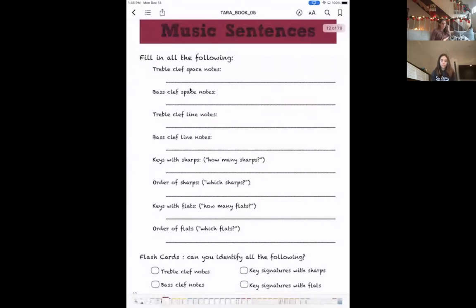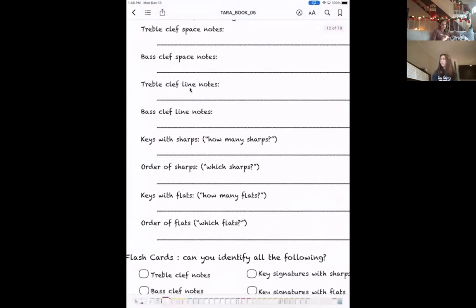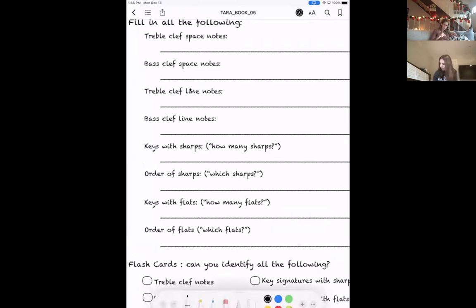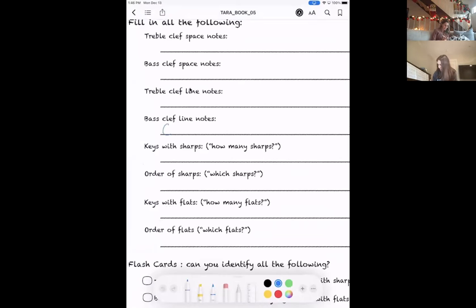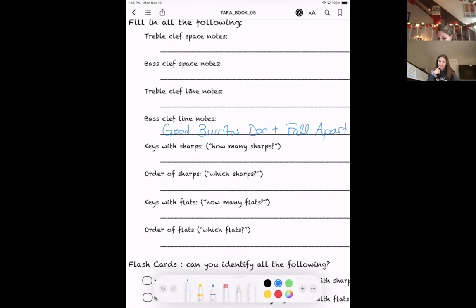Okay, bass clef line notes. This is my favorite: Good Burritos Don't Fall Apart. What I like telling kids is to make sure they do a capital for each one, that way they see it. I think that is the best one I've ever heard. One of the teachers I hired for my school told me that one. I told all my kids, we are changing our sentence, it is this one from now on. And they all love it.